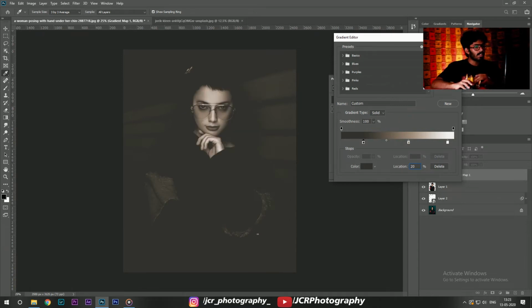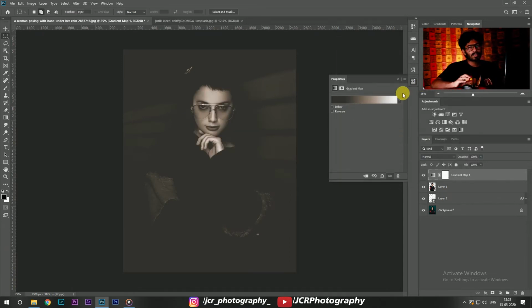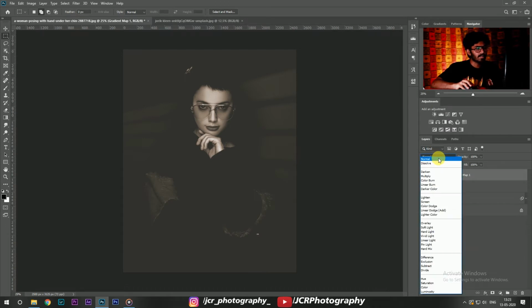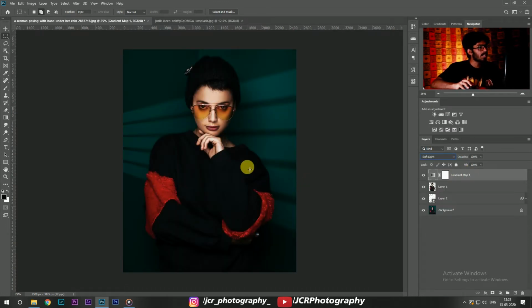And there you go, you can see the color is applied. And then now change its blend mode to soft light. Oh, it's good, no? And yes guys, we have made it 70% of the work. The remaining 30% is we have to pick the colors of the highlights, midtones and shadows from the image, and then we have to apply it to that portrait.